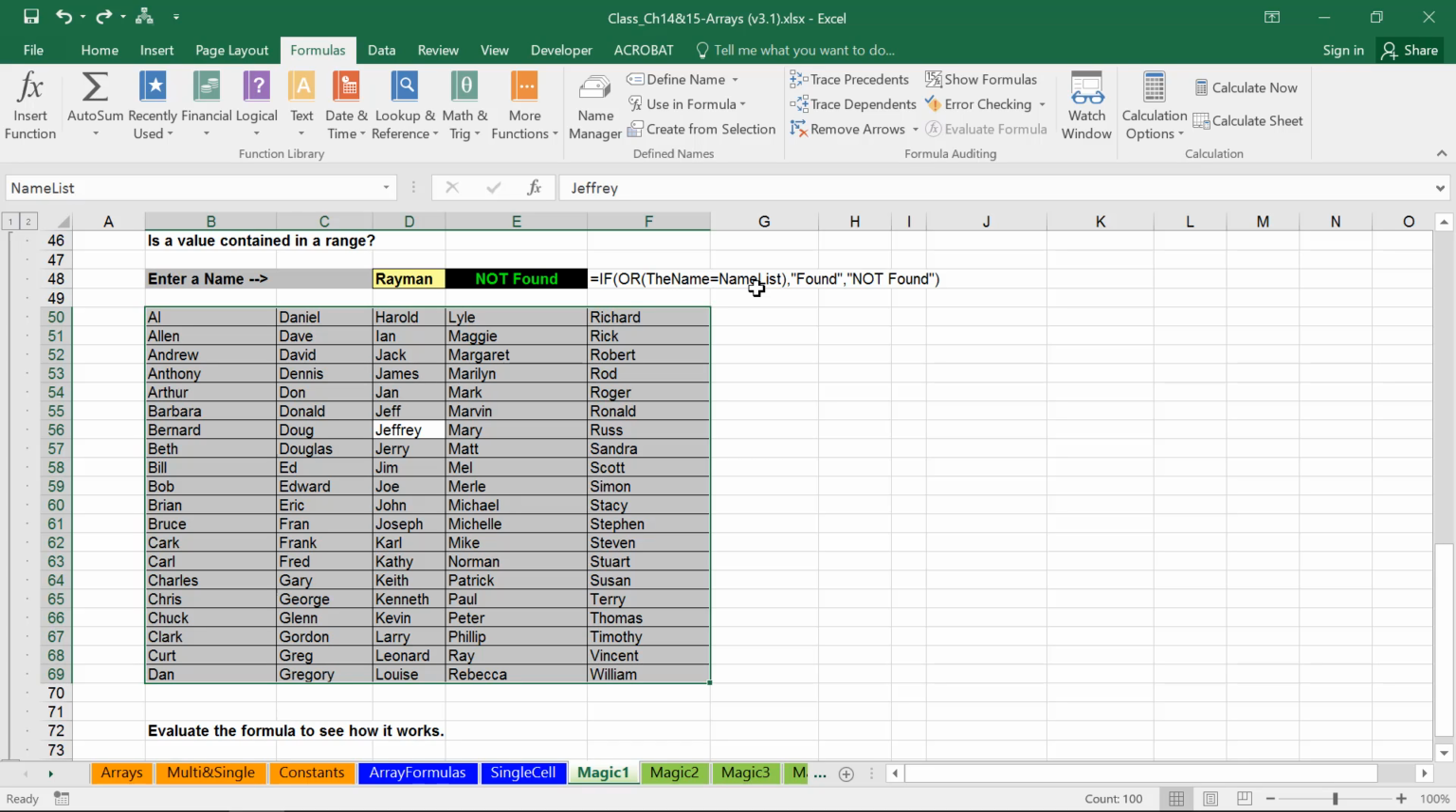Now what does the OR condition do for us? It's a Boolean OR. That means if any name in that list comparison is true, then we'll call it true, everything true. An AND would say that everything had to be equal in order to be true. Otherwise it's false. So here, if we find it anywhere in the list, then we'll show found. Otherwise, we'll show not found.